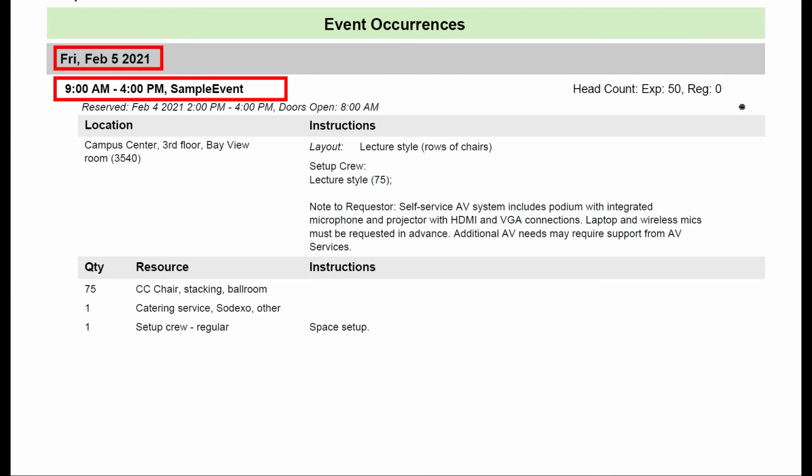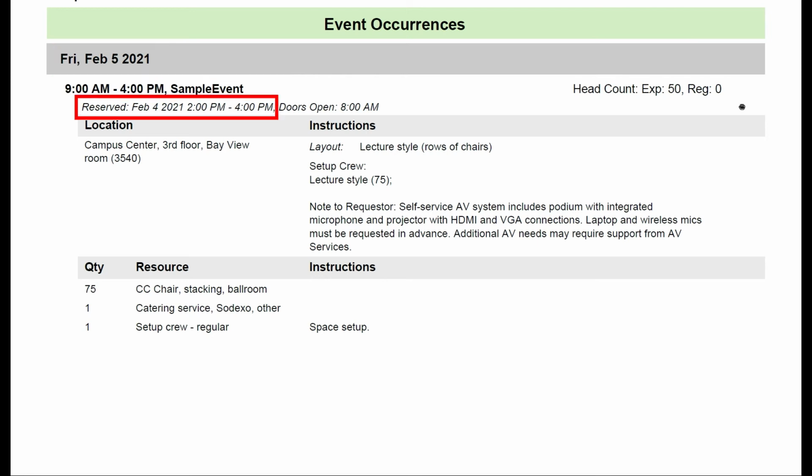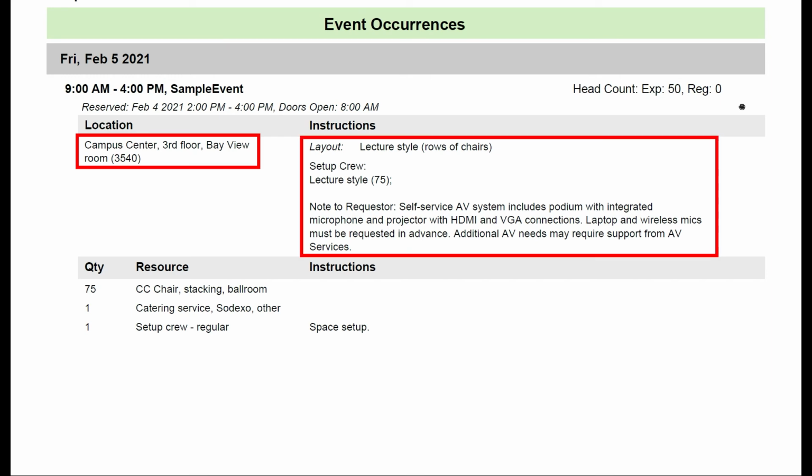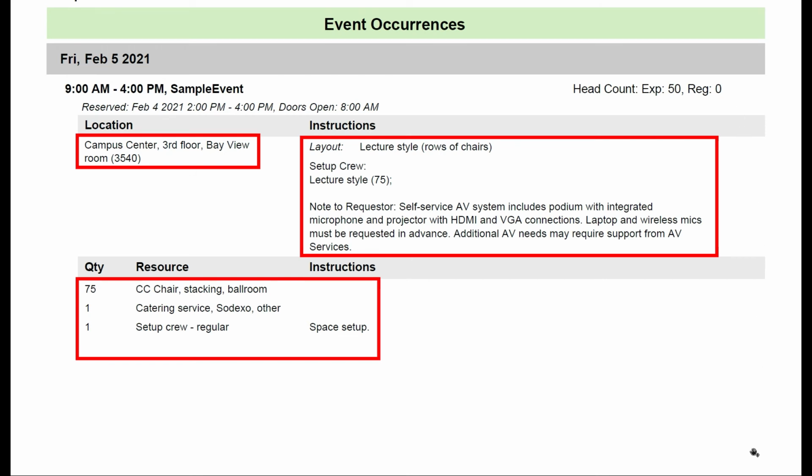In this example, the event takes place on February 5th, 2021, from 9 a.m. to 4 p.m. Below, you'll see in italics the space is reserved starting the day before, February 4th at 2 p.m. This time is for the Event Services Office to set up the space. Next to this, you will see the doors open at 8 a.m. This is when the pre-event time is shown. Below, you will find the reserved location, the setup details, and the resources being utilized. If these details are missing or incorrect, you can reach out to the Event Services Office to update them.